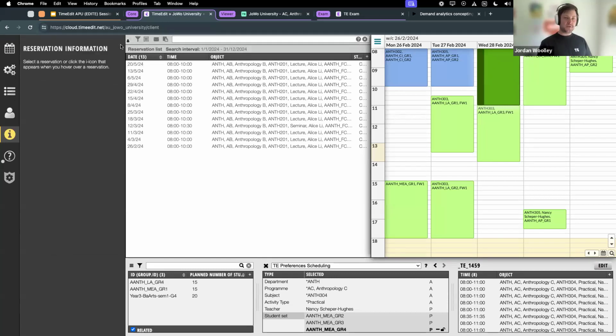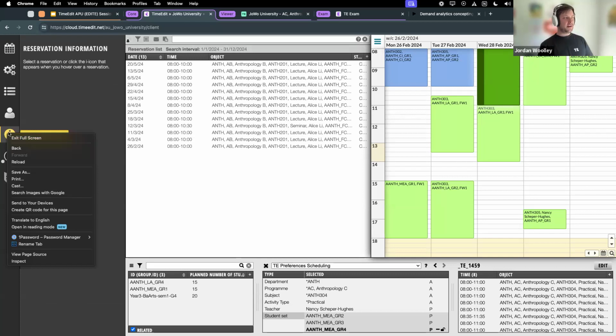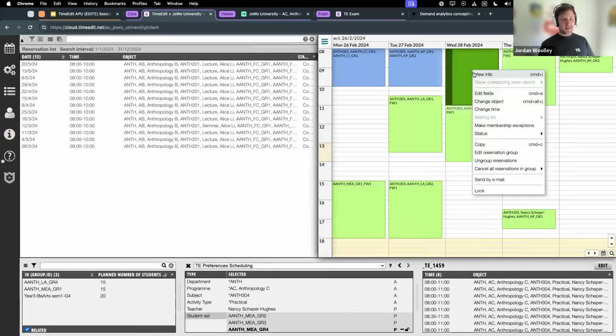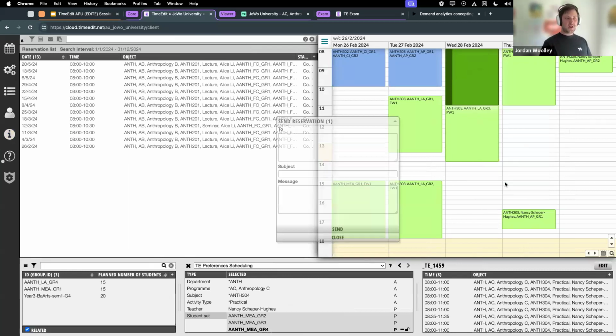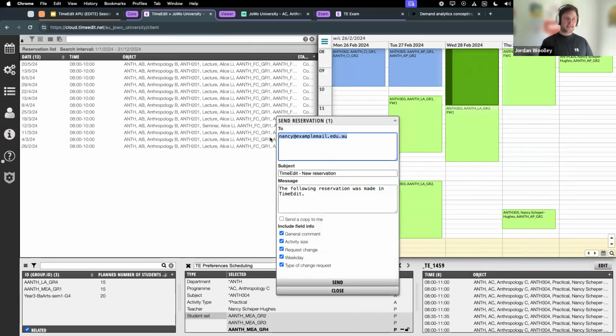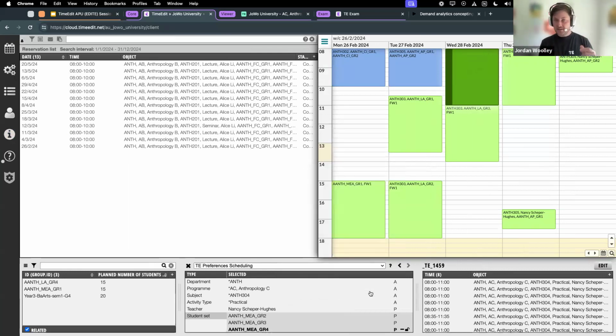One other thing I forgot to do, just quickly, is to show you how to notify staff and students. If I right-click any reservation, so let's pretend I've just made that change, I click send by email. The email address of anyone that's on that reservation will automatically pop up here, and I can send a notification that the reservation's changed and that they're on this reservation. So Nancy, plus if I have students, all of her students will have their emails here and they'll receive a notification. They also see it in their time edit calendar instantly. So just making that note. Let's talk about what happens if one of the groups is not free.